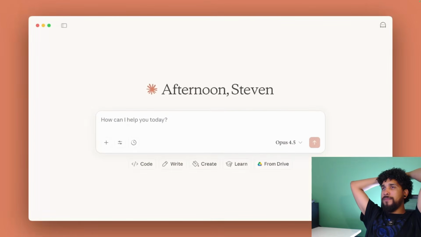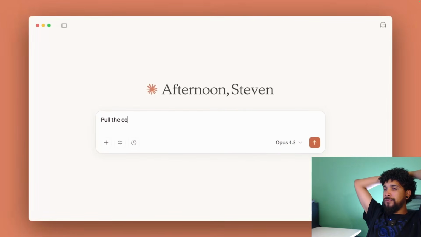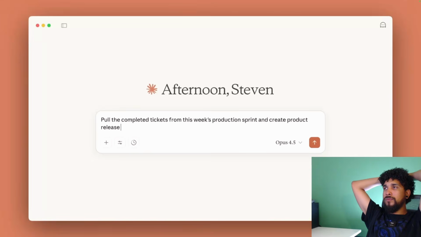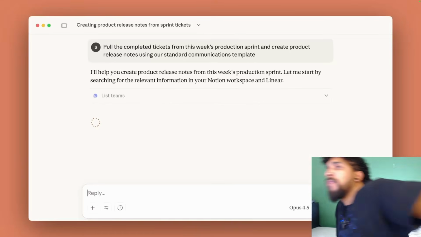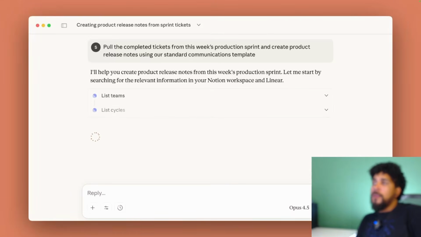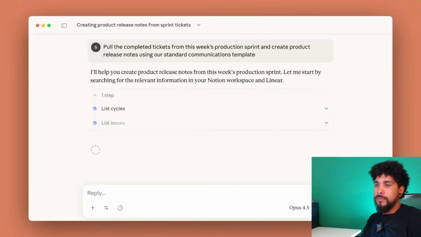Say it's late Friday afternoon, and you need release notes from your latest sprint. Instead of manually searching through tickets and trying to remember what each feature does, simply ask, pull the completed tickets from this week's production sprint, and create product release notes using our standard communications template. Watch as Claude automatically connects to Linear, identifies your completed sprint tickets, and pulls the real feature descriptions, bug fixes, and improvements.